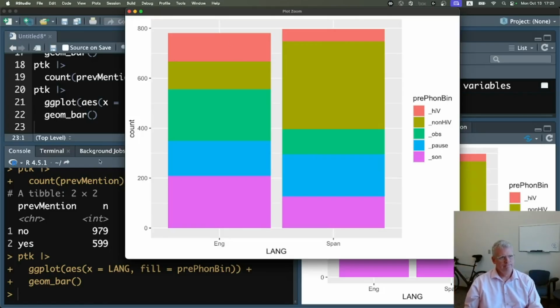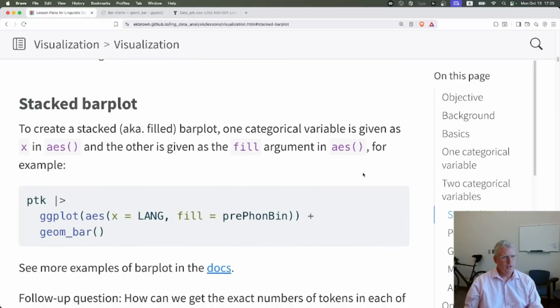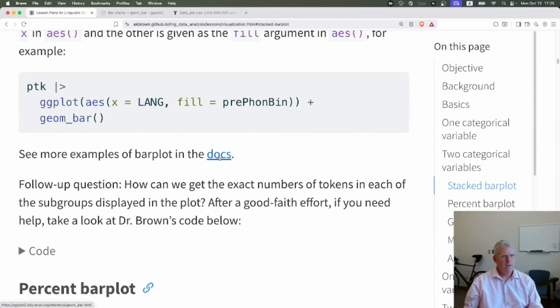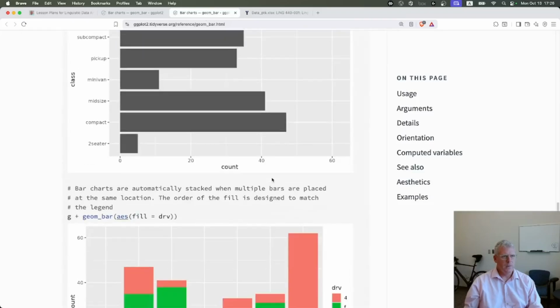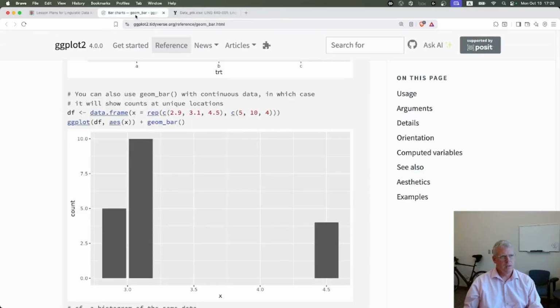Wonderful. Good. There are more examples. You can take a look at the docs here. If I click on this link, see more examples in the bar plots in the docs. I think this is what I just already showed you guys. Yes, it is. Okay, we're ready to roll. Let's keep moving.